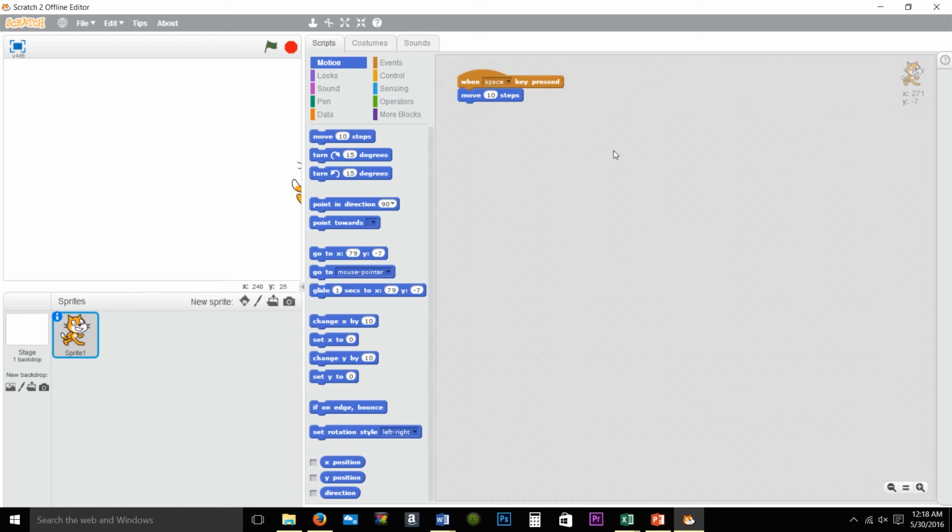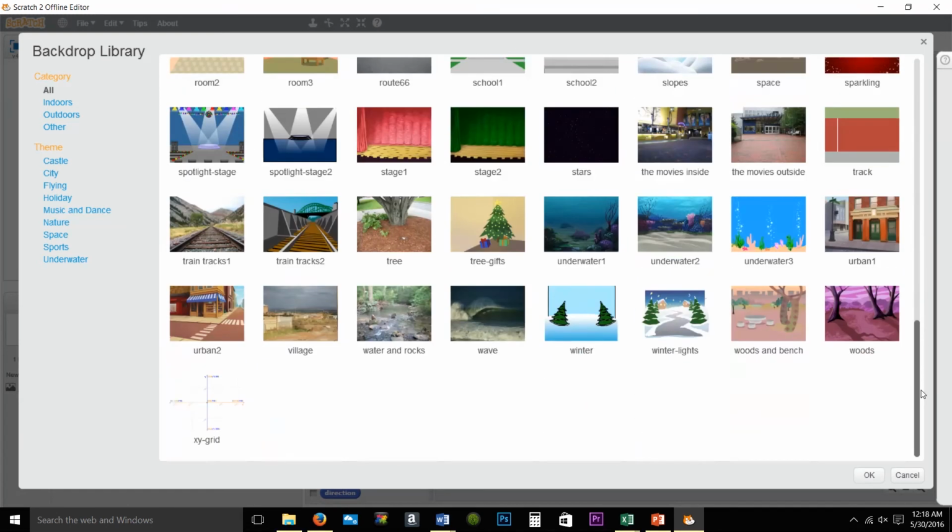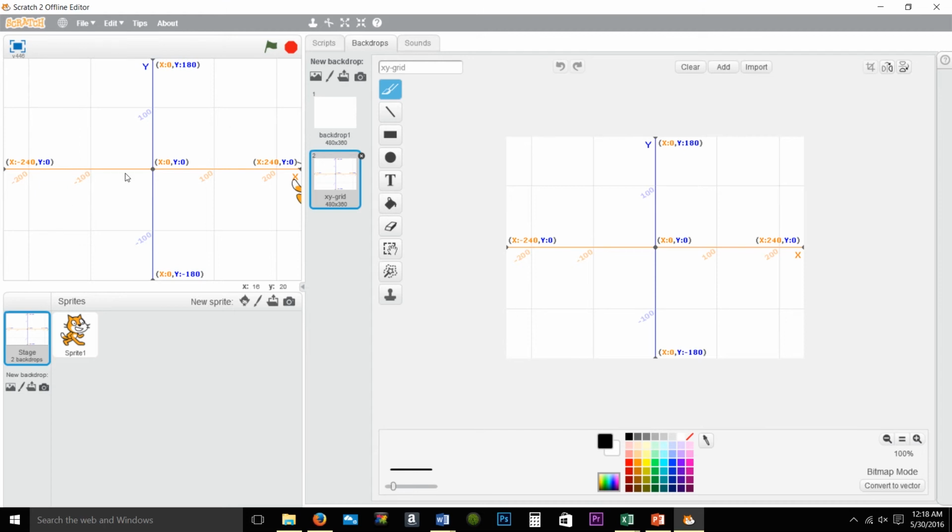Whew. Okay, here we go. Up, down, left, right. Now here's a little secret. You can go over here to your stage and click on this little choose a backdrop. Now, the MIT people already put backdrops in there because they're freaking brilliant. So let's go all the way down and let's look at this one, XY grid. This is the super secret sauce to all gaming. 0 is in the middle, and then you have your Y and your X.